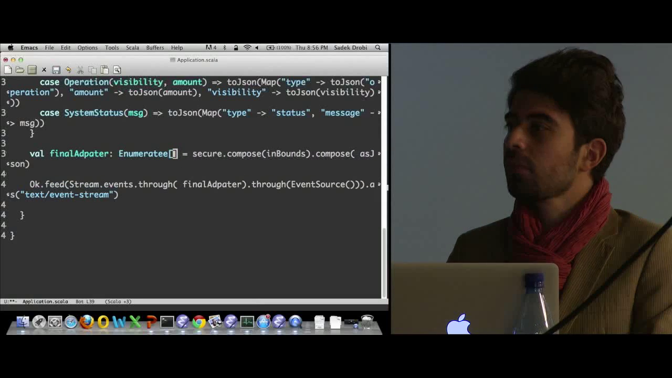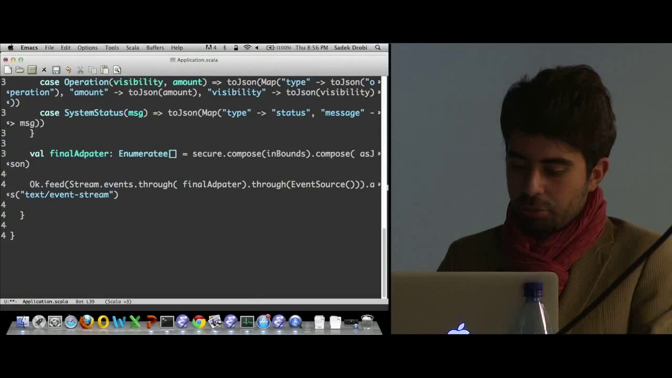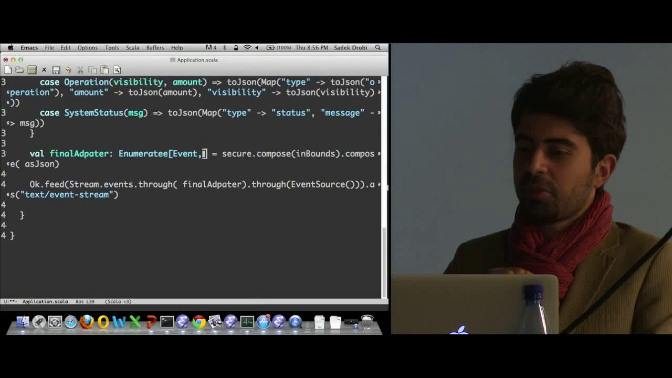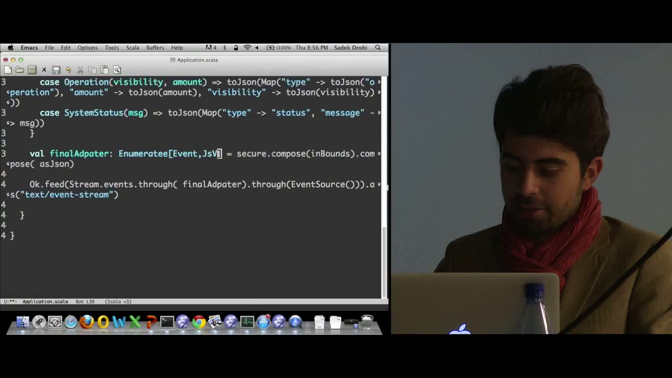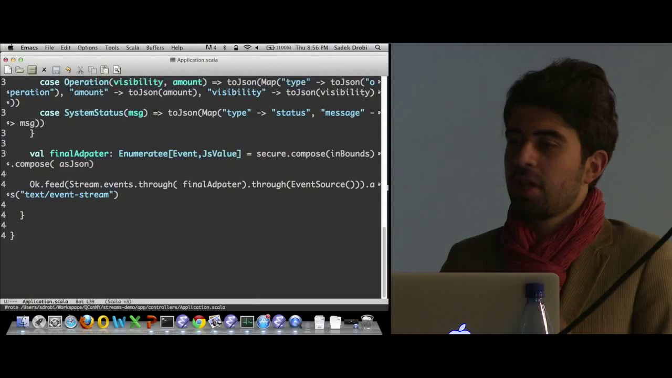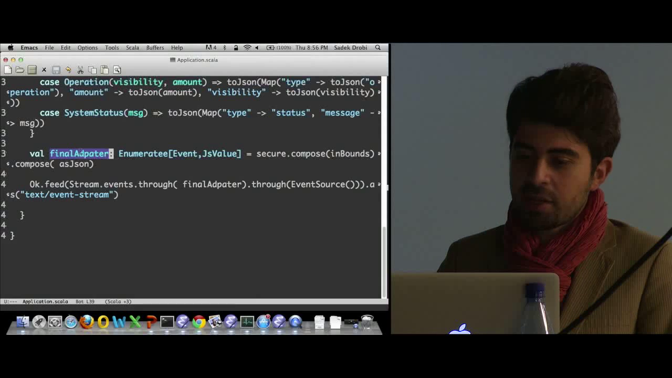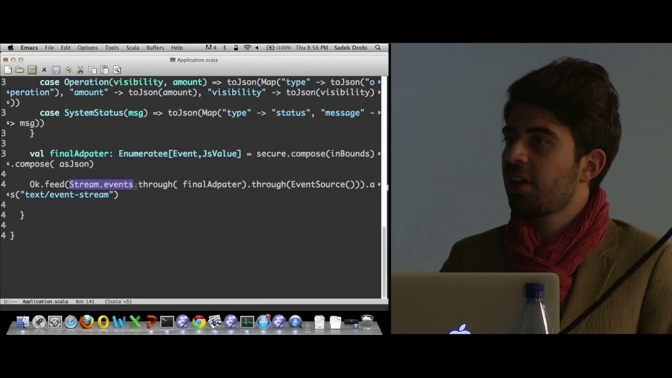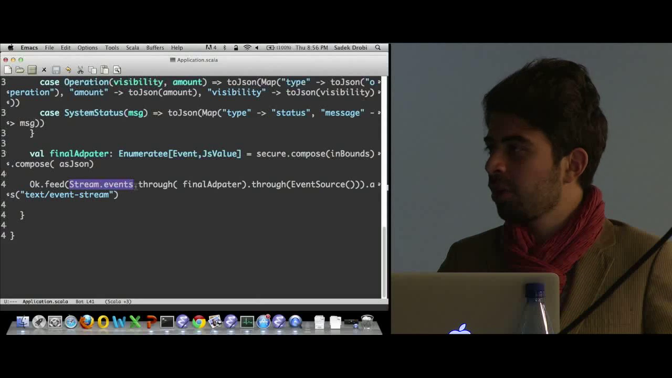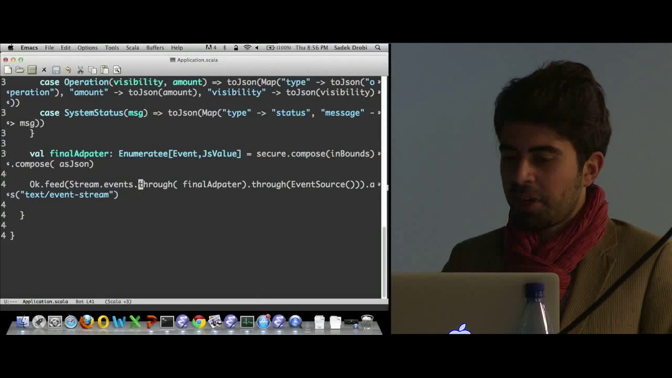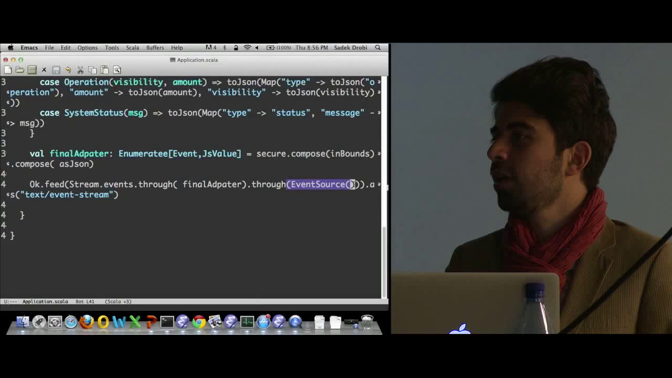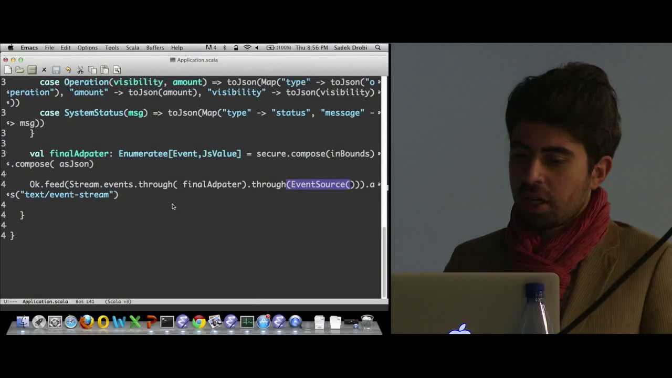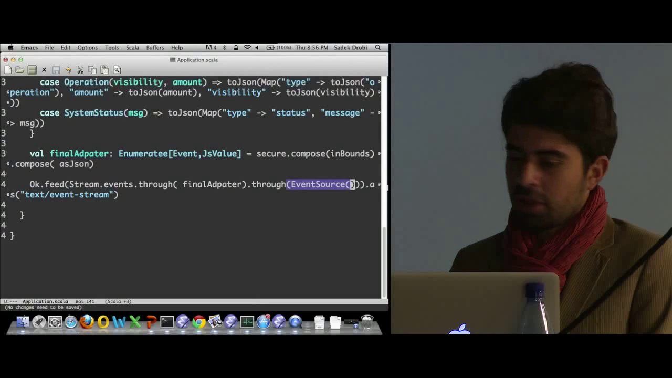Okay, I can provide some help. The adapter is from event to JS value, right? Okay, and then I take this final adapter. I take the events I have, the events that I got in the models place, and I pass them through this adapter and then through the event source protocol. Okay, now we got it right, and we started streaming it. Okay, let's see it in action.